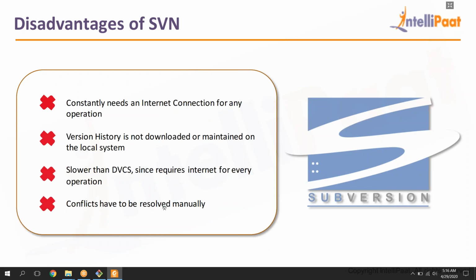Okay, so you can see the disadvantage of Subversion, that is you need the internet access for the operation. You cannot make a copy of the code and then save it and update the code on your local system. That is not possible in case of Subversion. So you always need the internet access to update the code, to save the code, to commit the code.